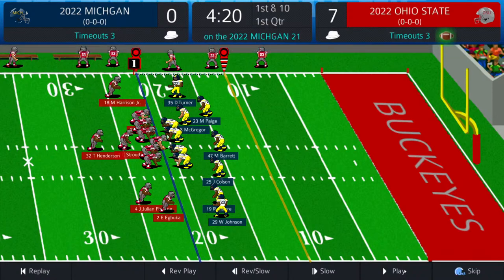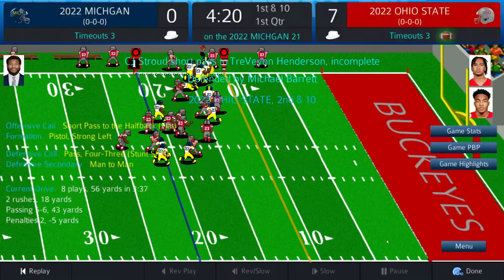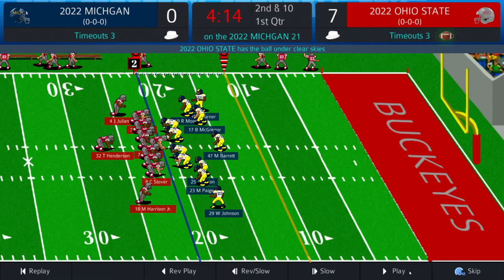1st and 10 for Ohio State from the Michigan 21, trying to extend that 7-0 lead. Spread offense. Henderson the lone setback. Stroud in pistol. Everyone up in the box for Michigan. Stroud pumps, looks underneath. Henderson incomplete. Michigan snuffed that one out. 2nd and 10, 4:14 to play in the first quarter.